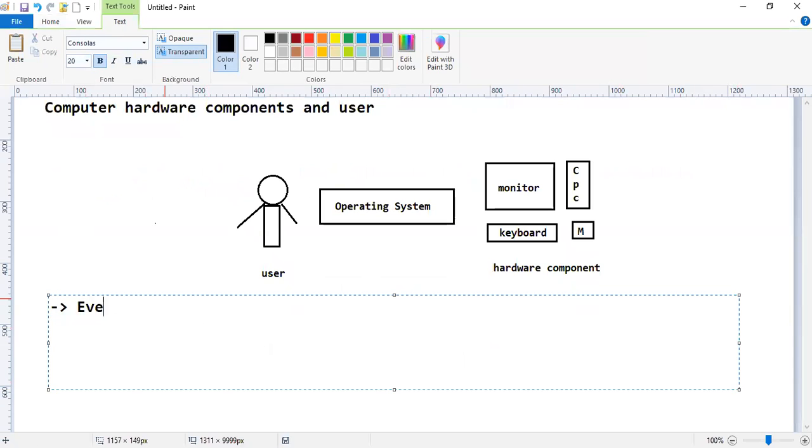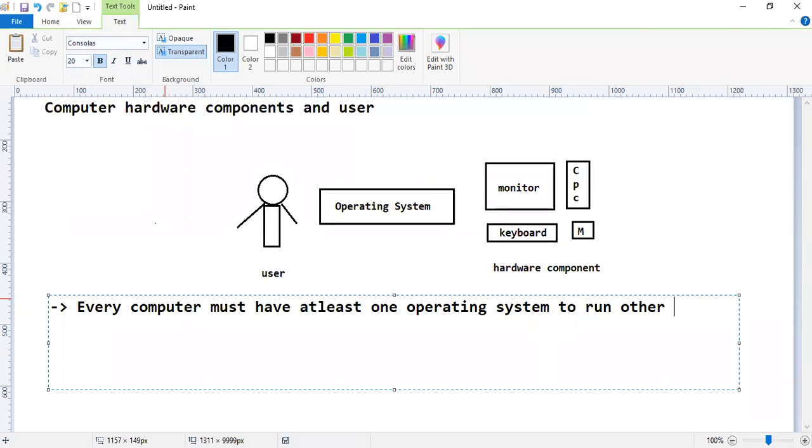Every computer must have at least one operating system to run other programs.